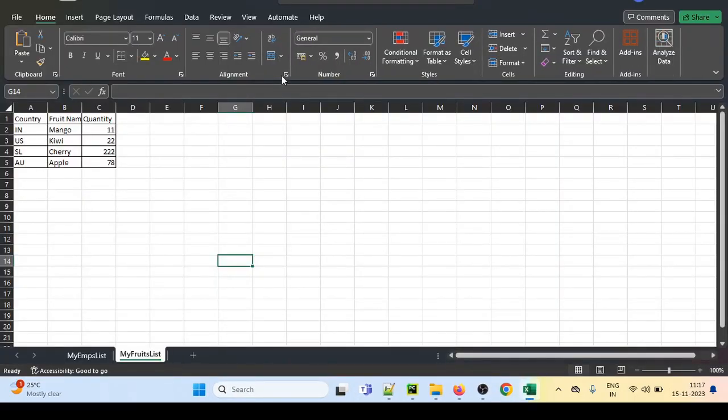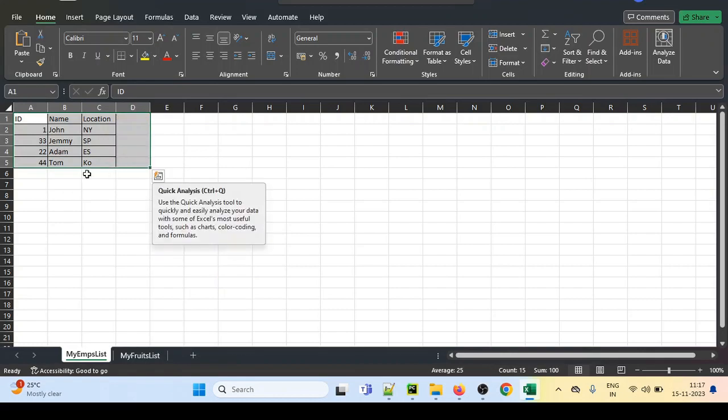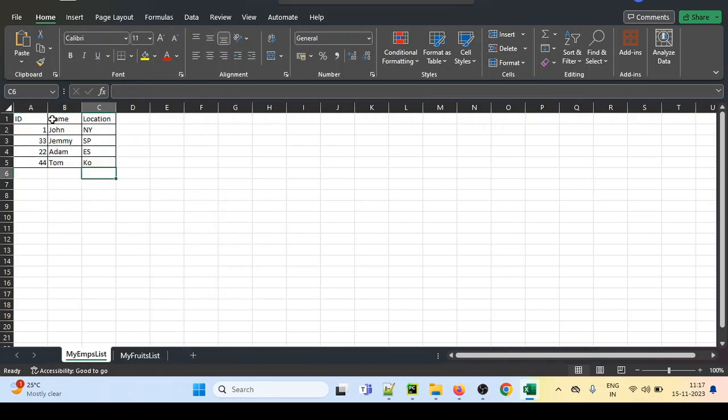When you open the file, you can see this is the workbook. Whenever we open the file, we open the workbook, and a workbook can contain multiple sheets. This is one sheet, my EMPS list. This is one sheet containing some data in this file. If you see, there is ID, name and location. These are the column names. It is divided into rows and columns.